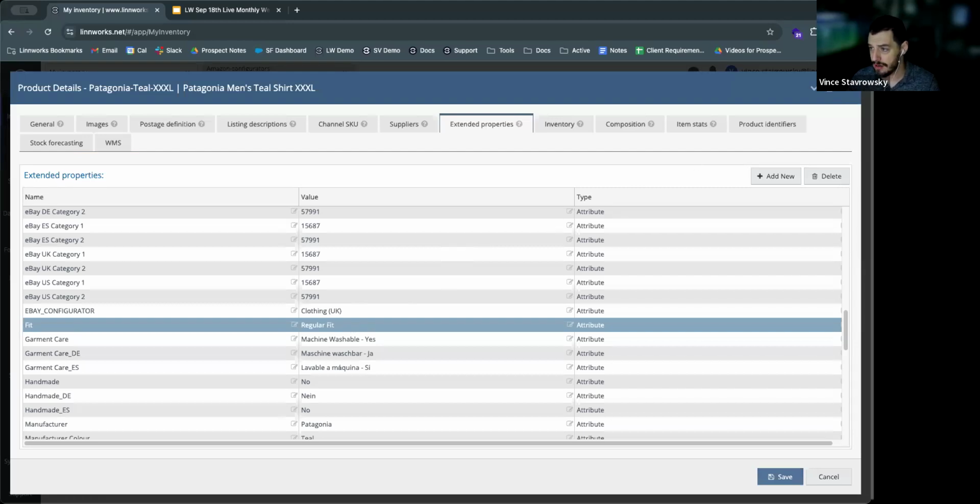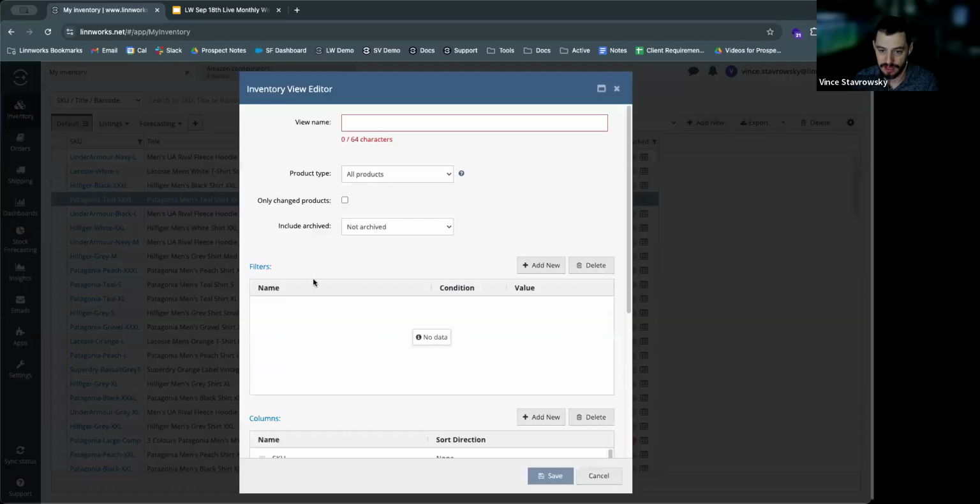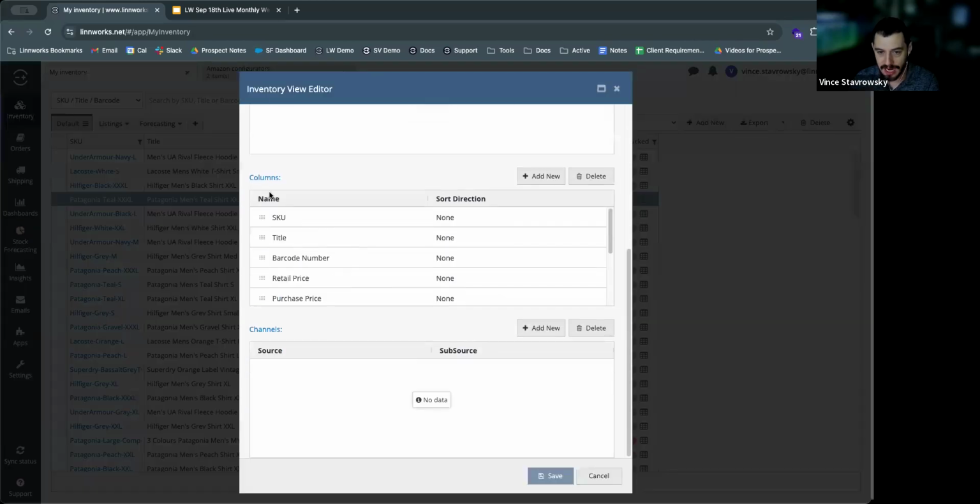Let's scoot ahead on into listings capability. I want to make sure we stay on track here. So one of the things that I can do in Linnworks is this view of my inventory. I can actually create a custom view. I can apply specific filters. I can add, remove, or reorganize specific columns.